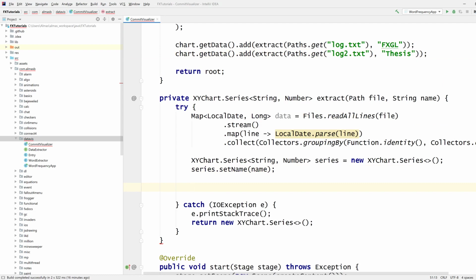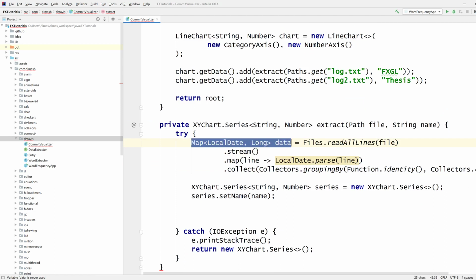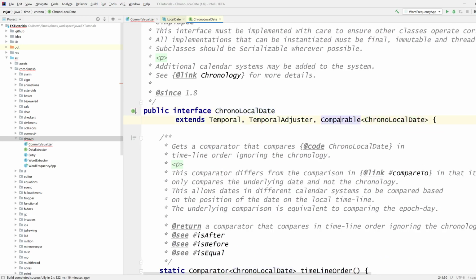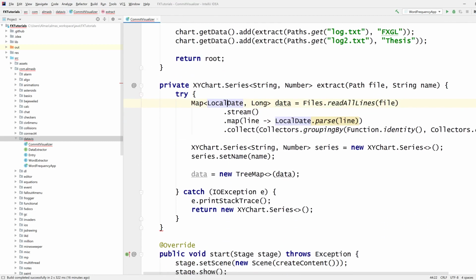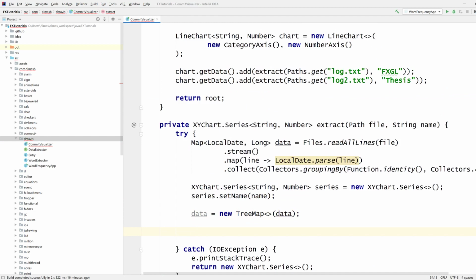Right, I need to convert this data, also sorted, because remember, this is probably going to end up as unsorted data. How about we use TreeMap? Pretty sure LocalDate is comparable. Yeah, it is, which means it will sort it correctly. In case you're not familiar with TreeMap, it's basically just a map that has keys in sorted order. So we've got our data sorted.